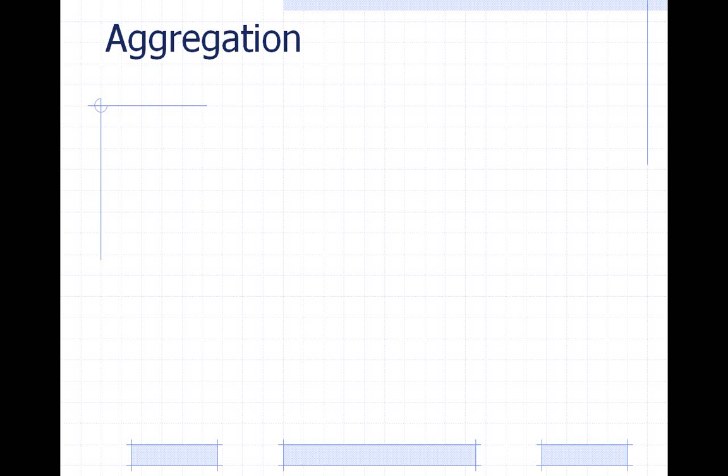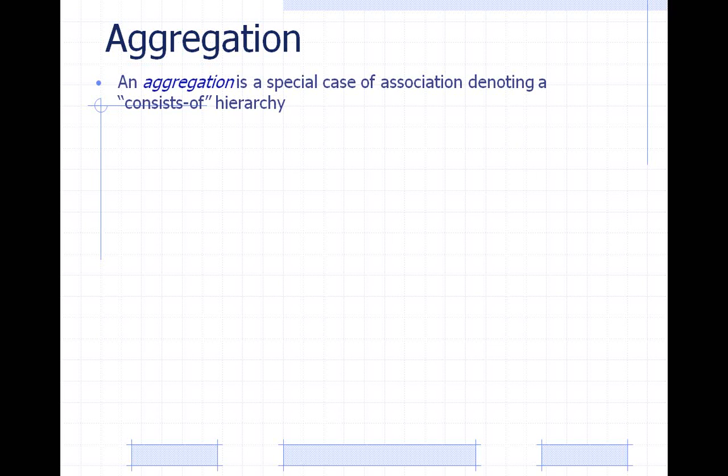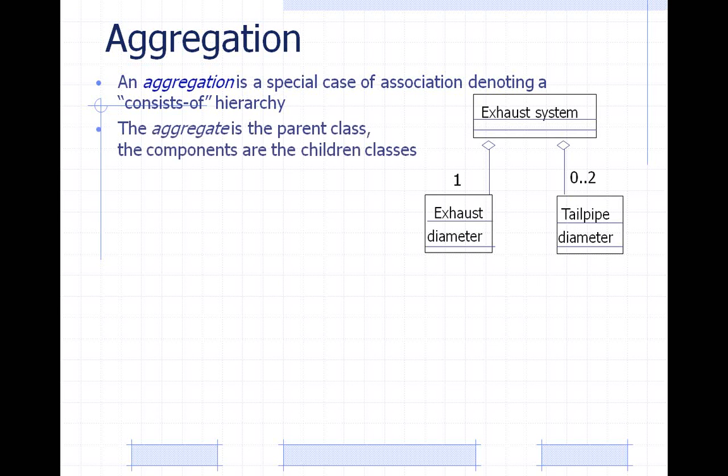First, for the aggregation. Aggregation is a special case of association denoting a consists of hierarchy. So like this example, the exhaust system, it can consist of exhaust and tailpipe, and we use the diamond to represent such kind of association.